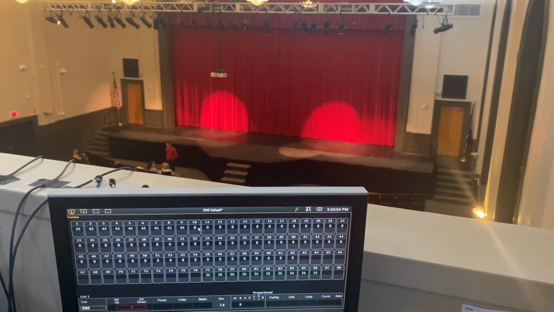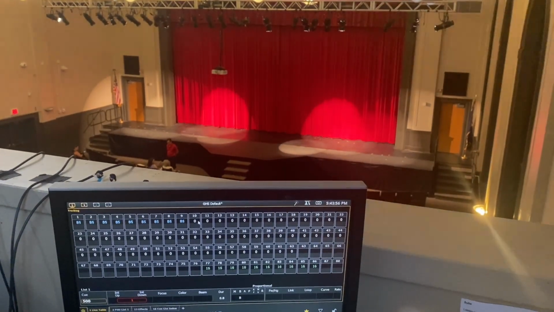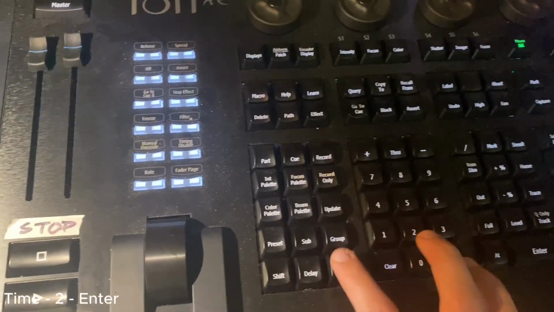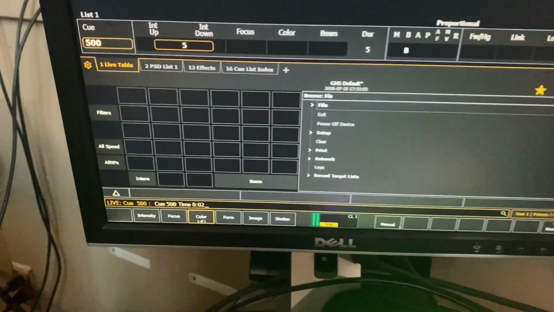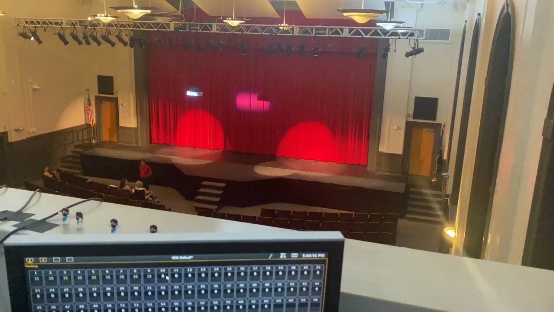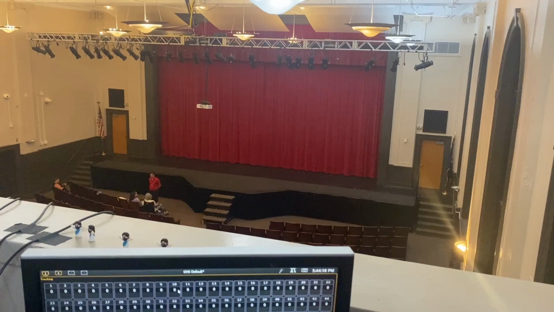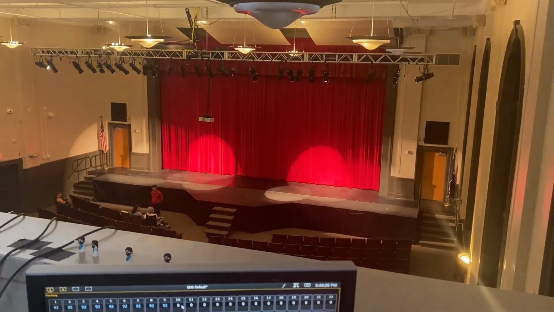You can also change the time on cues. Notice when I play cue 500 again, it is very slow to come up, 5 seconds. To change that, type time, the number you want, enter. 1 equals 1 second, 2 equals 2 seconds, etc. And now, when I play that back again, cue 500 comes up much faster.